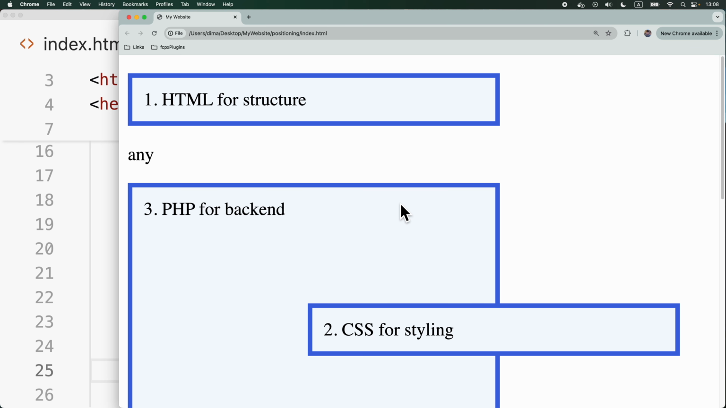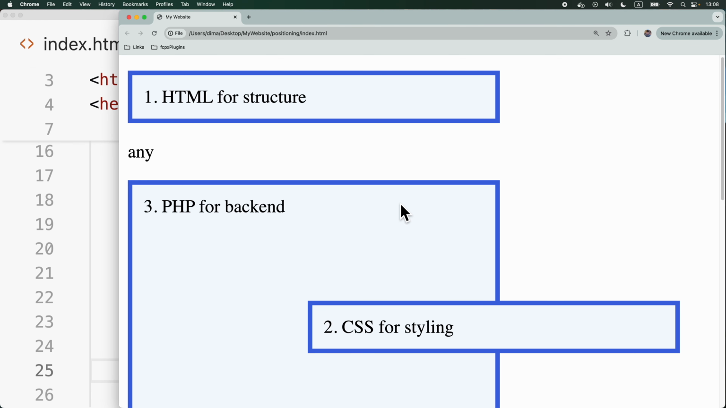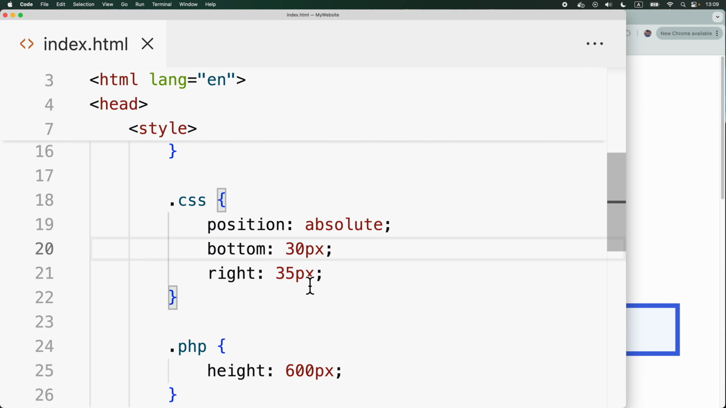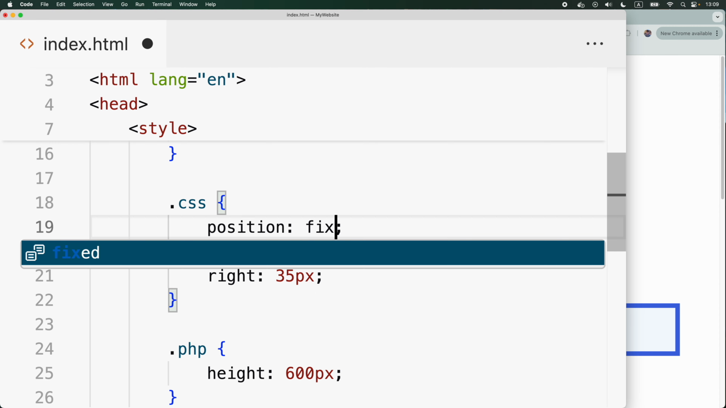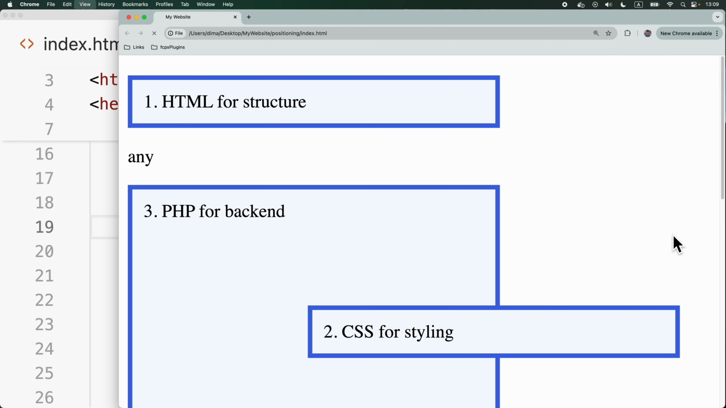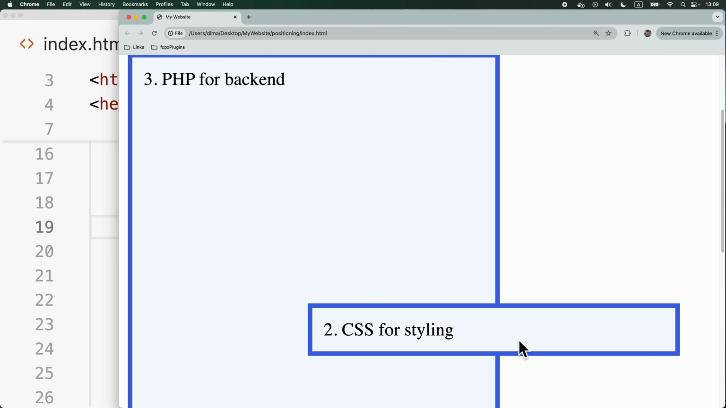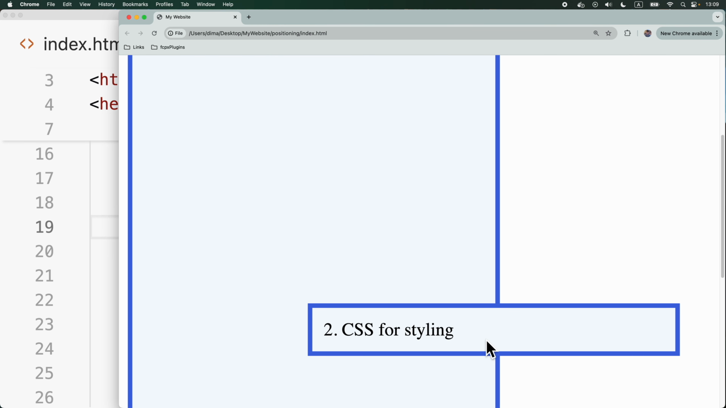But for example, for modal windows, we would want it to stay fixed in the same place all the time. And it doesn't matter whether we scroll the page or not. For that, we'll use a different position value, which is fixed. Save the file, refresh the page. Now, when I scroll, our paragraph remains fixed in the bottom right corner all the time.